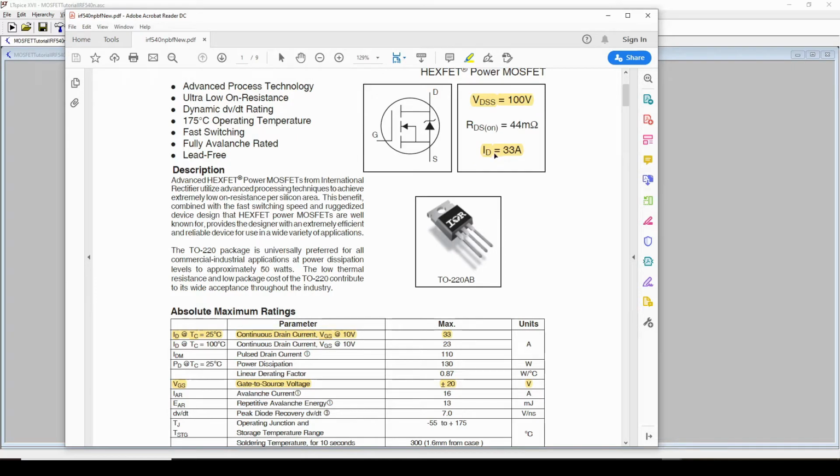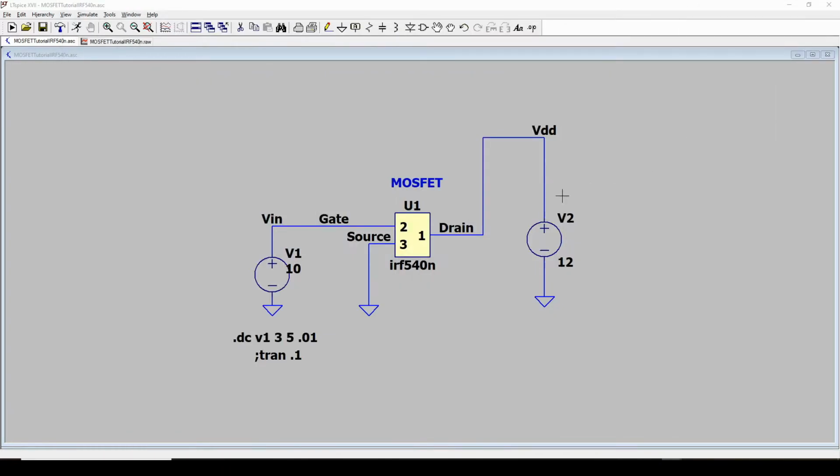The drain current maximum is 33 amps. Again, very surprising. That means the current flowing through this circuit from drain to source to ground and back to this 12 volt source is a maximum of 33 amps. So you want to make sure that you're below 100 volts across drain to source and below 33 amps.